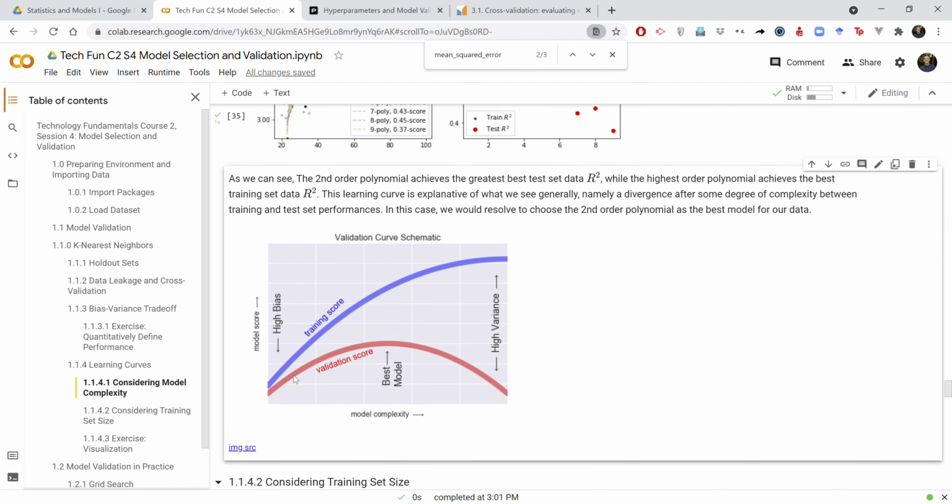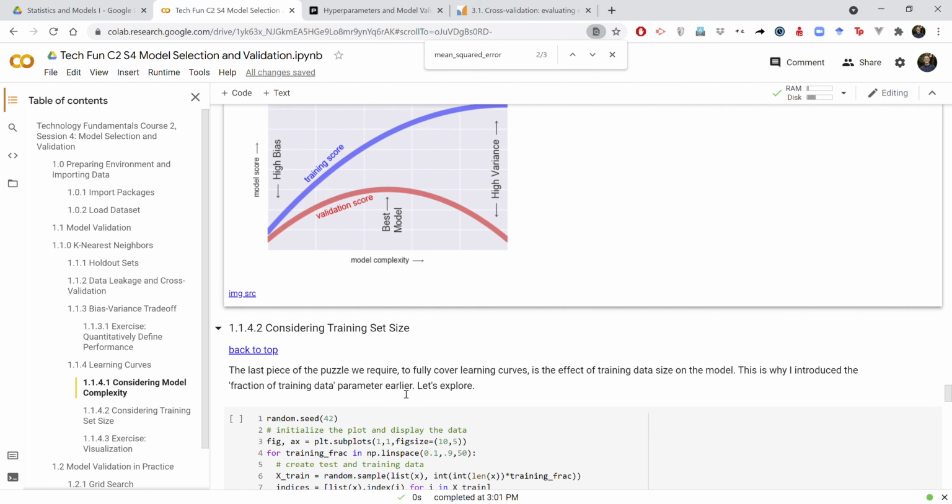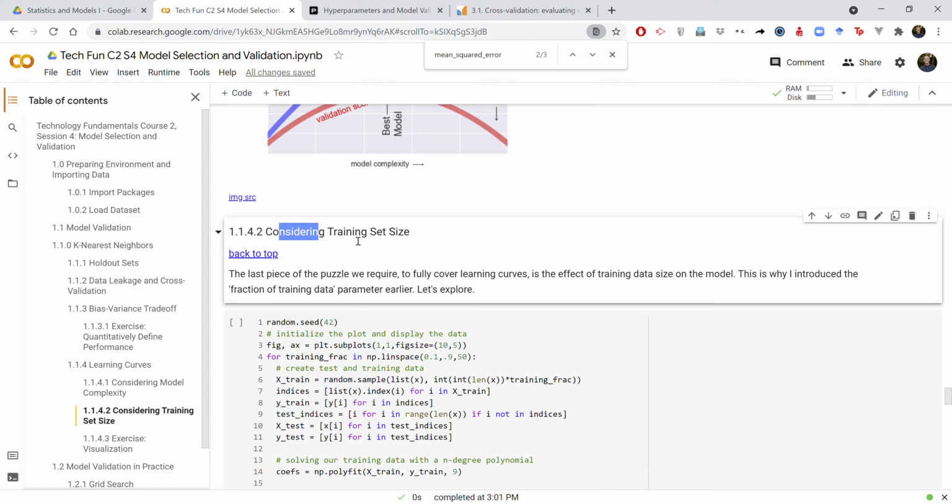And here's a little cartoonified version of the same graphic. We'd expect that at some point of model complexity, our validation test set score peaks out, and it's at this point that we want to choose those parameters for our model. Considering training set size. The last piece of the puzzle we require to fully cover learning curves is the effect of training data size on the model. This is why I introduced the fraction of training data parameter earlier on. Let's explore.